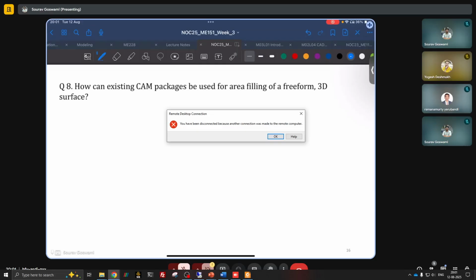How can existing CAM packages be used for area filling of a freeform 3D surface? This is something we did talk about a little during the lecture. In some of our labs you might have seen that a welding gun is simply retrofitted to an existing CNC machine. And perhaps those of us who have encountered or worked with 3D printing know that we use the same G code or similar G code packages which we use for machining.